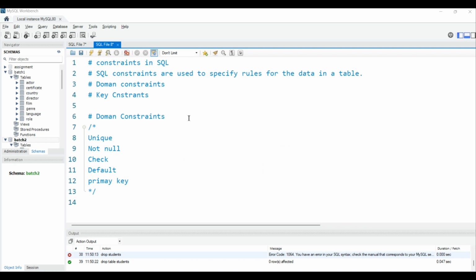Constraints in SQL, in simple language, are used to specify rules for the data in a table. For example, you create a table and you want to give some particular rules. So for that we use a constraint.